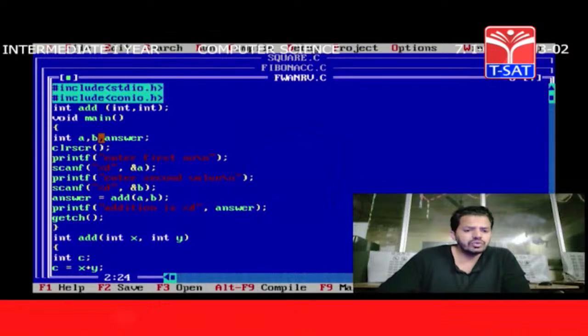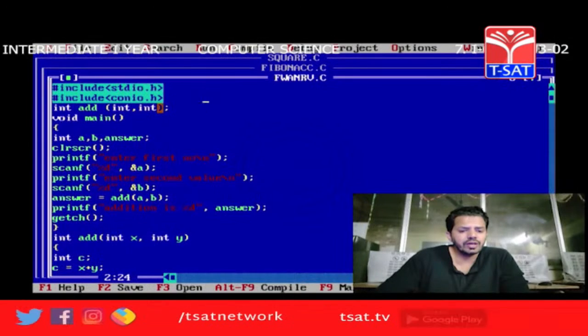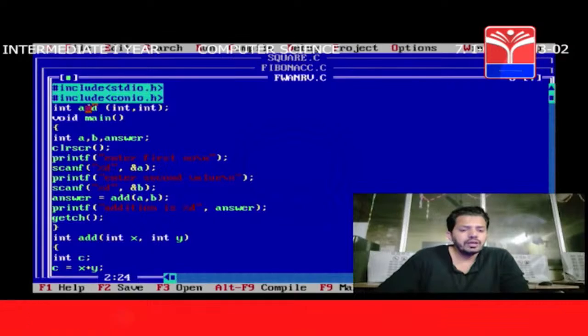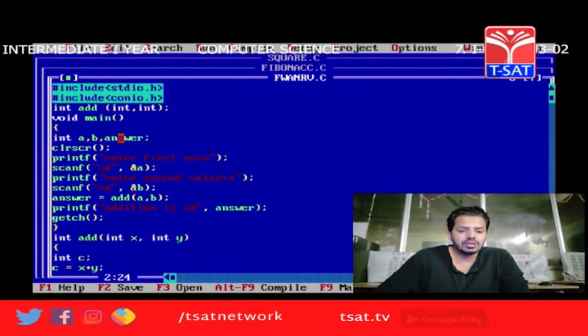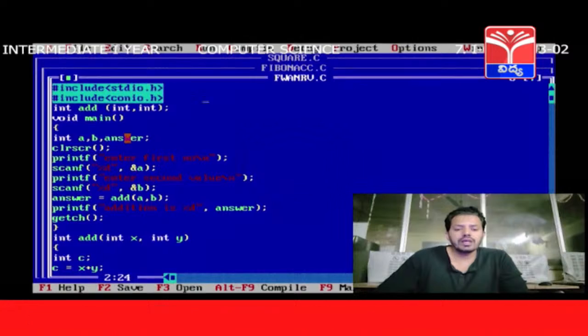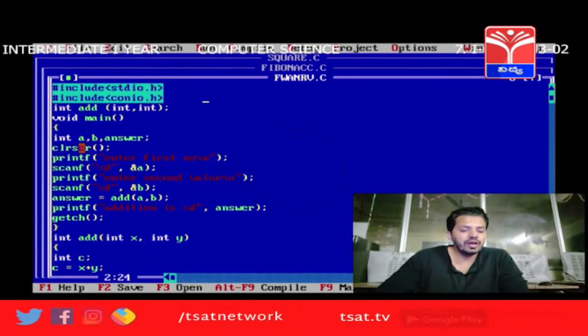We are taking two variables, and before that we are declaring the parameters, that is int comma int, two parameters a comma b. We are adding the two numbers and placing the result into the third variable, that is answer. That's why we are taking a, b, comma answer as the third variable, and in that variable we are placing the value of a and b.